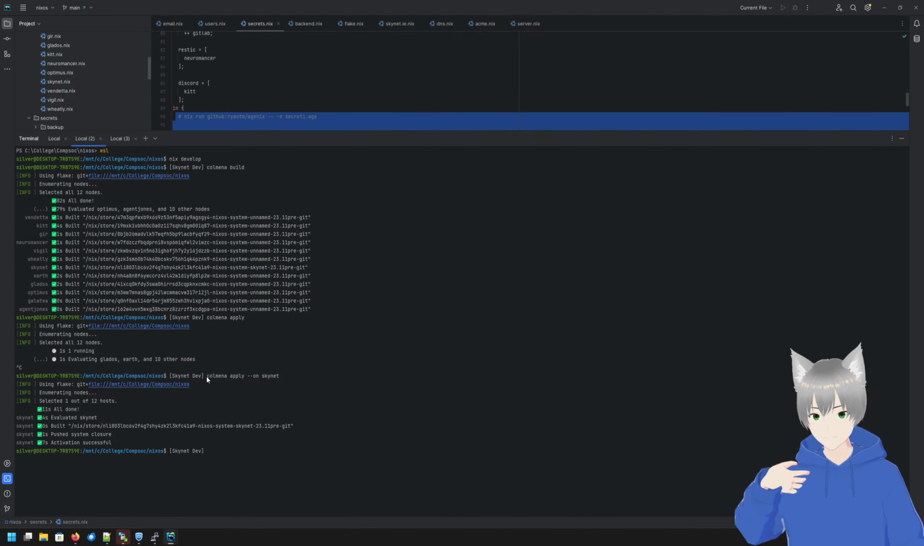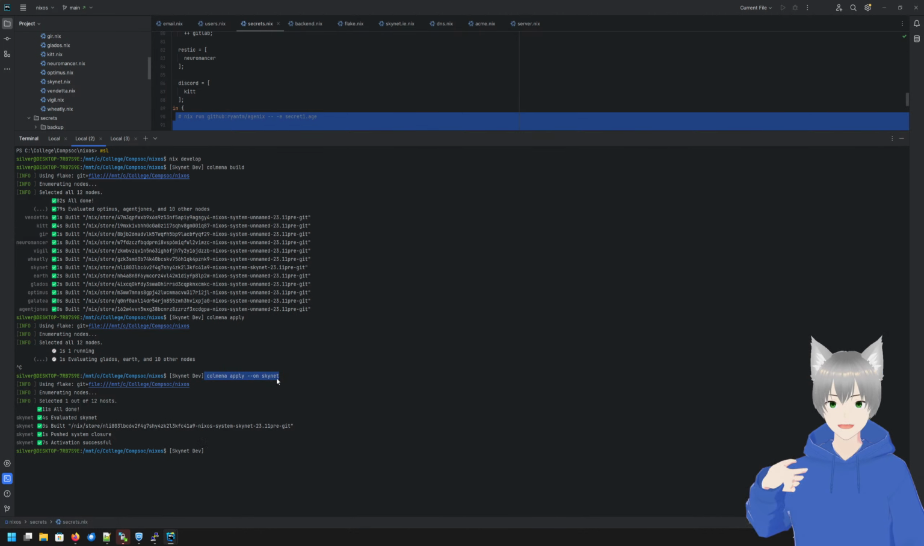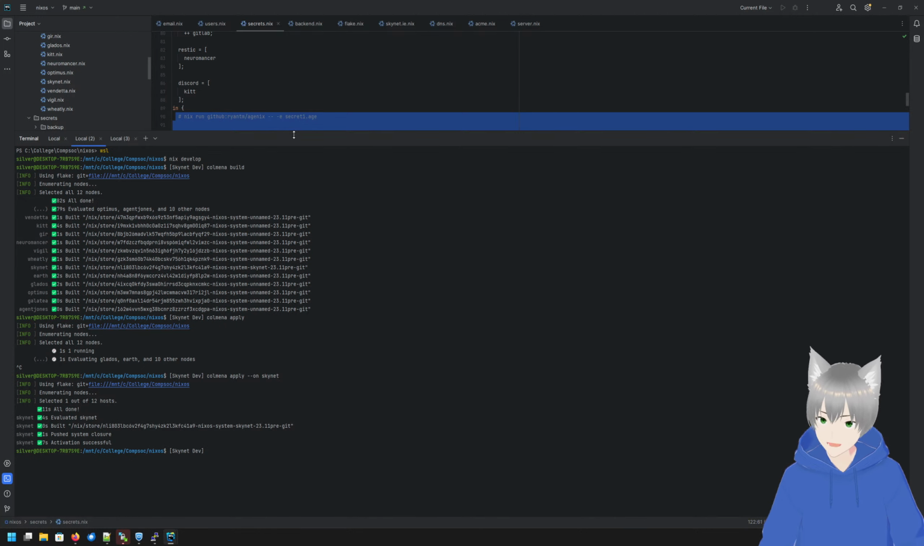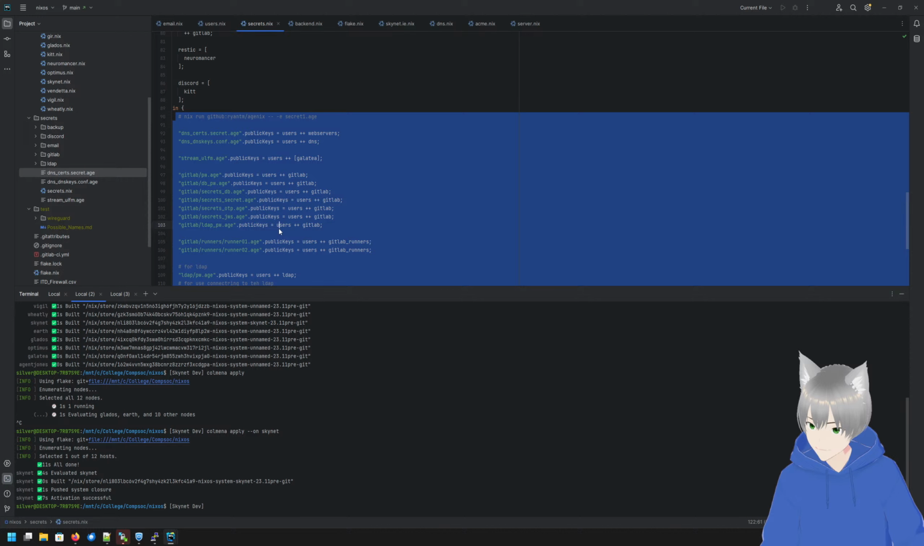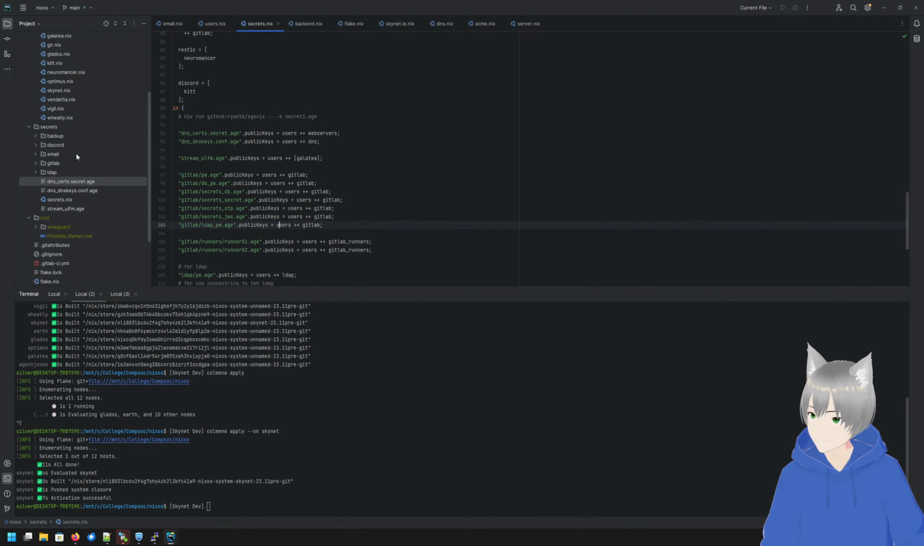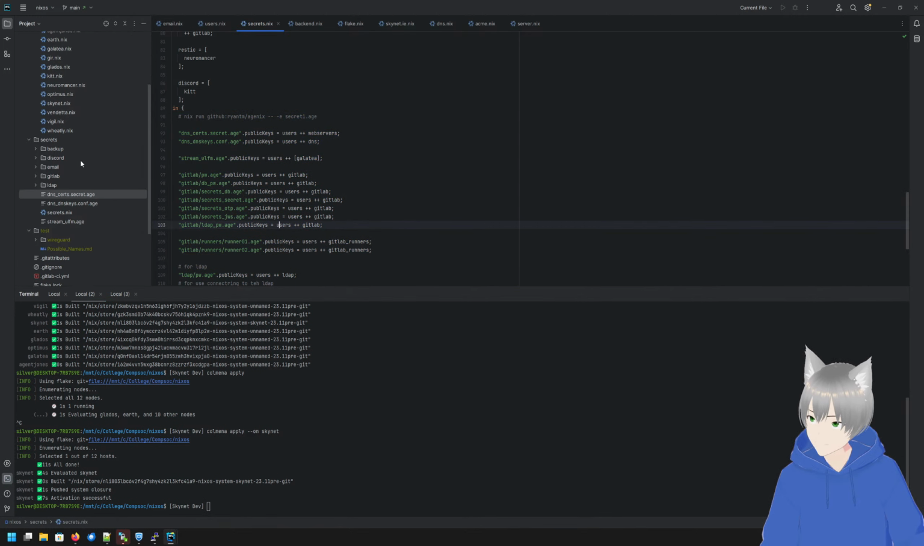So yeah, anyway, the Comina apply on Skynet built and deployed to Skynet. That's how easy it is to manually deploy now, assuming you've got access to the servers and VPN access and all that jazz. Anything else of note?